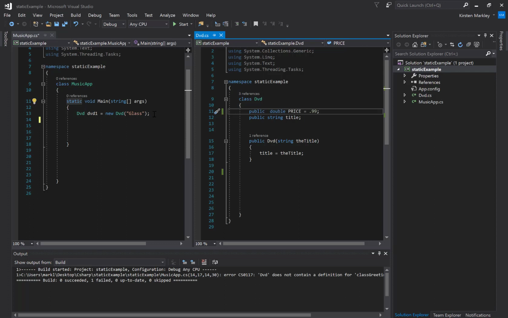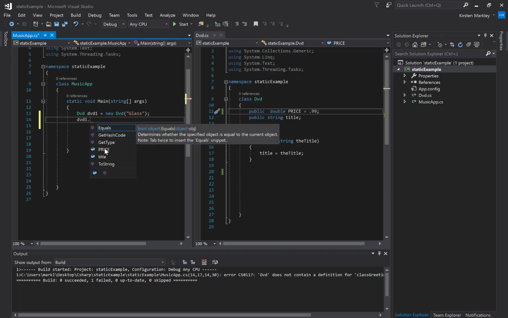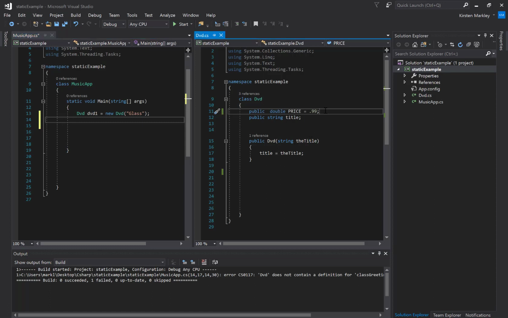So I've created a new DVD object, and because I have a new object now, I can get at both of these properties, or these fields in this case. If I do DVD1 dot, then there's the price. So I can get to that field, to 99 cents, and I can get to the title. But this seems like kind of repetitive code, or extra weight, because I shouldn't have to create an individual object in order to get the price of a DVD.